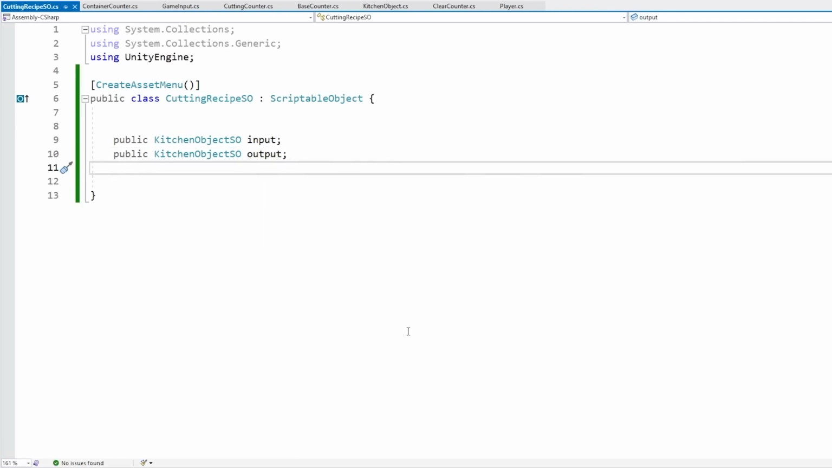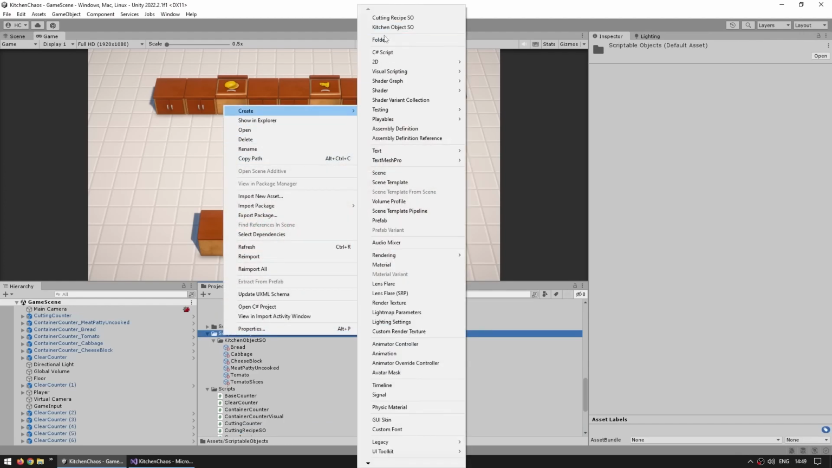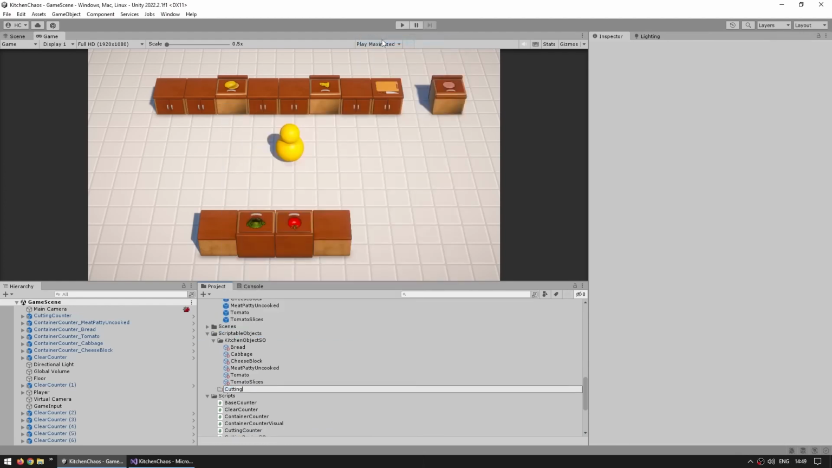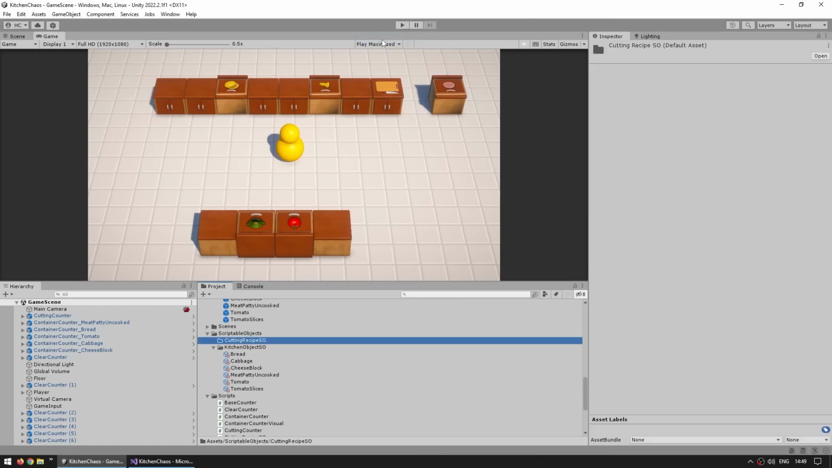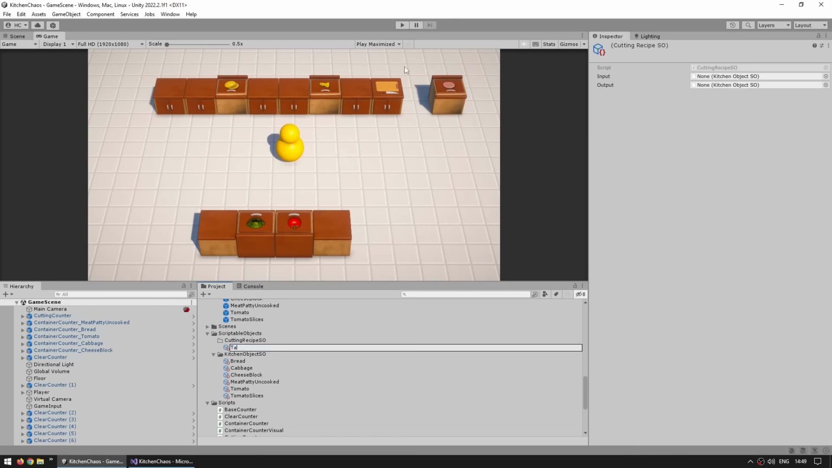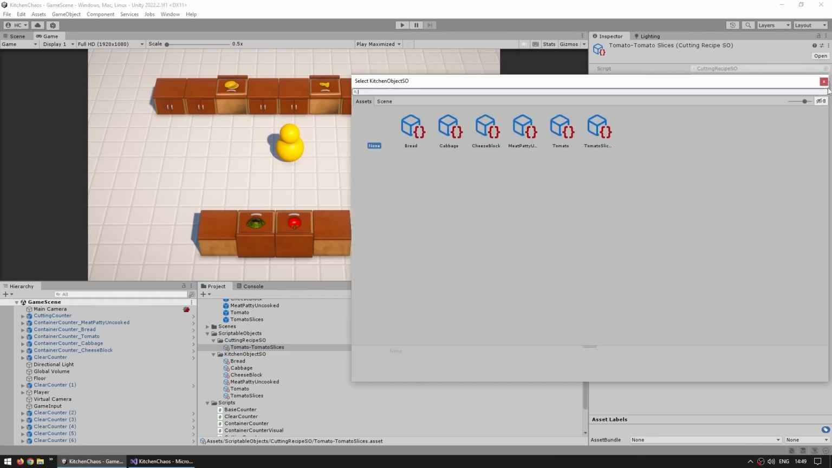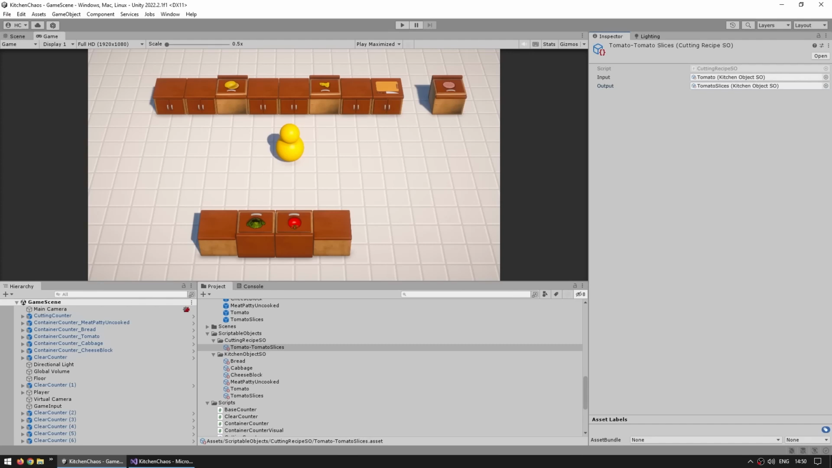Super simple. Now here in the editor, before we create it, let's keep things organized. So let's make another folder, let's make it for the CuttingRecipeSO. And inside, let's right-click, create a new cutting recipe. Let's call it tomato to tomato slices. And over here, let's select the reference. So the input is going to be our tomato and the output, the tomato slices. Okay, so this is how we're going to handle things.